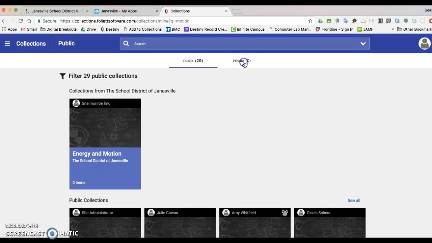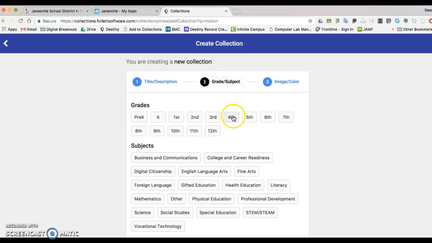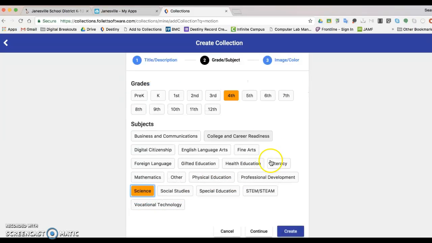I'm going to click on private and create a collection. I'm going to call it energy and motion. I can change the grade level and subject. Maybe I'm a 4th grade teacher. I can change some of the other images as well.